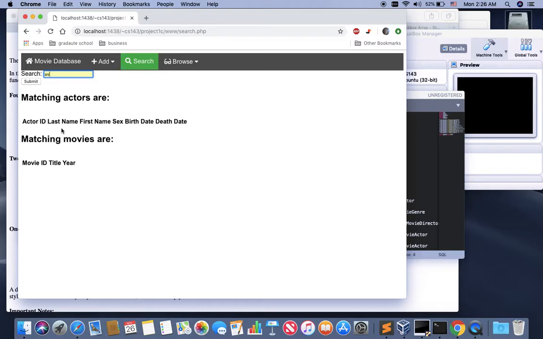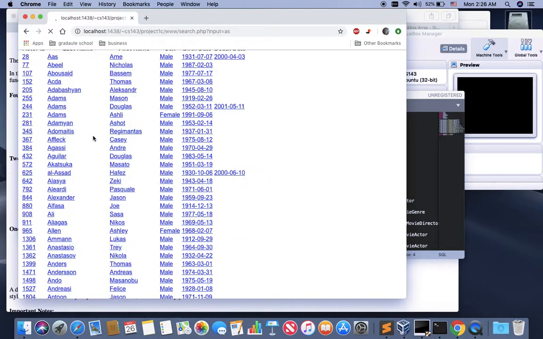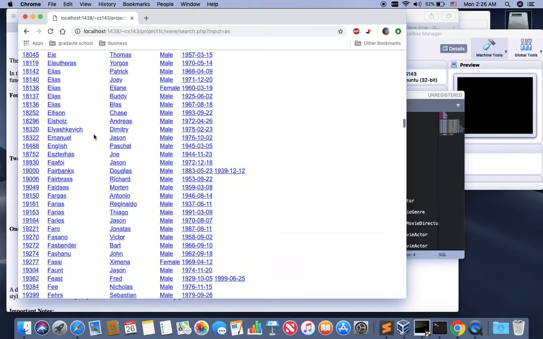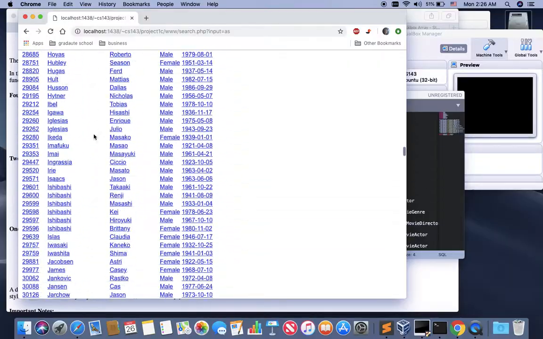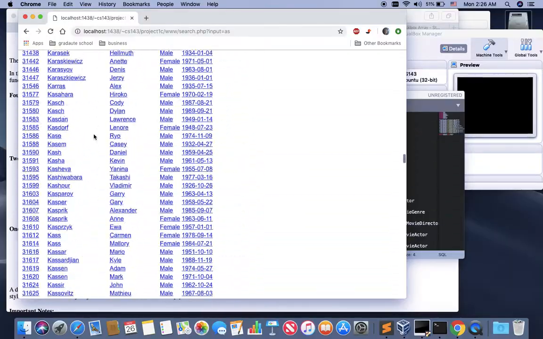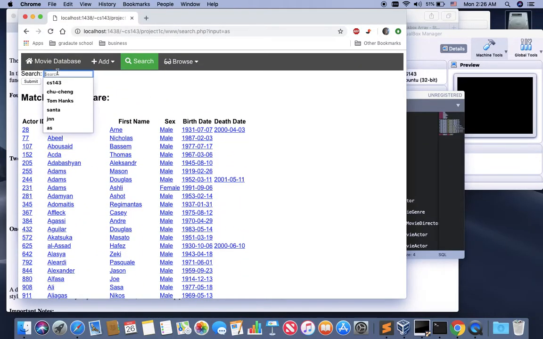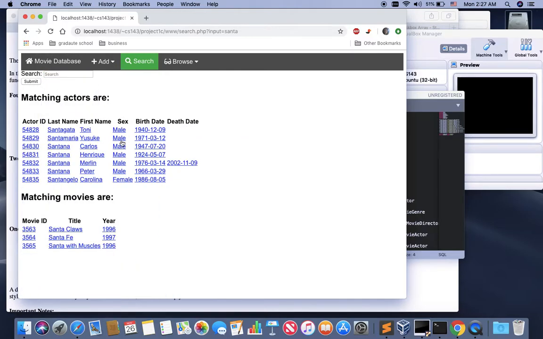For example, this is probably the junk one I selected, and it will show all the results. The search is the part I spent the most time on, though right now it's a basic keyword search. Let me try another one. It will show all the results where the first name or last name contains the keyword, and for movies, where the title contains the keyword.